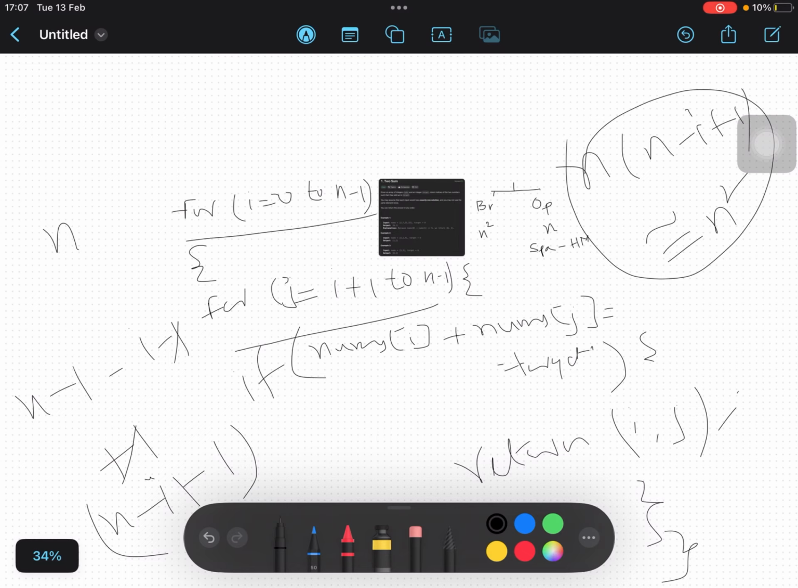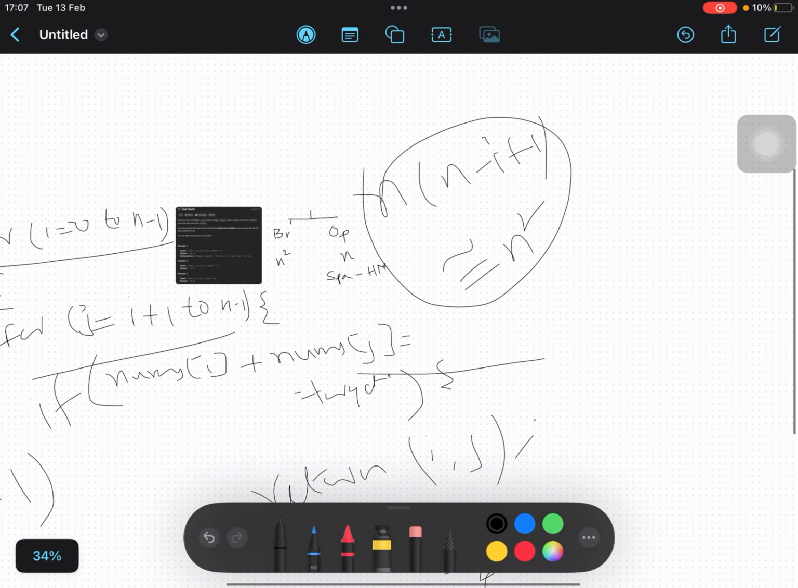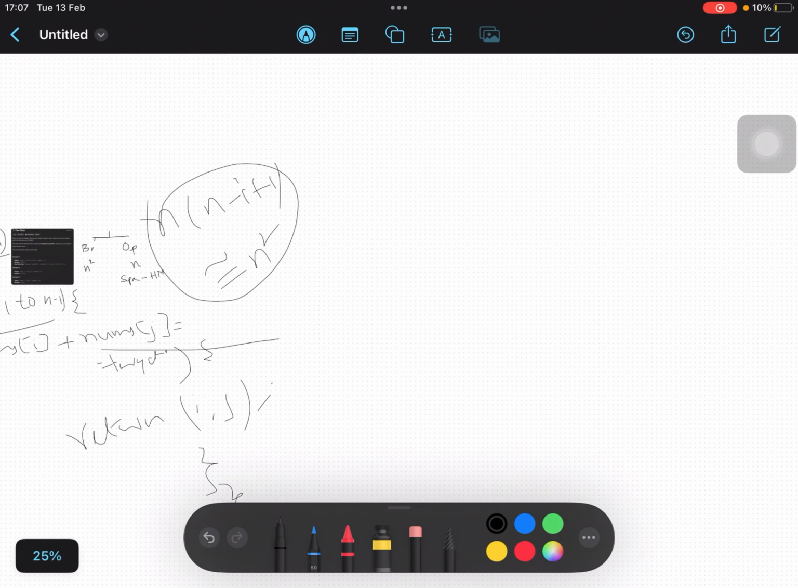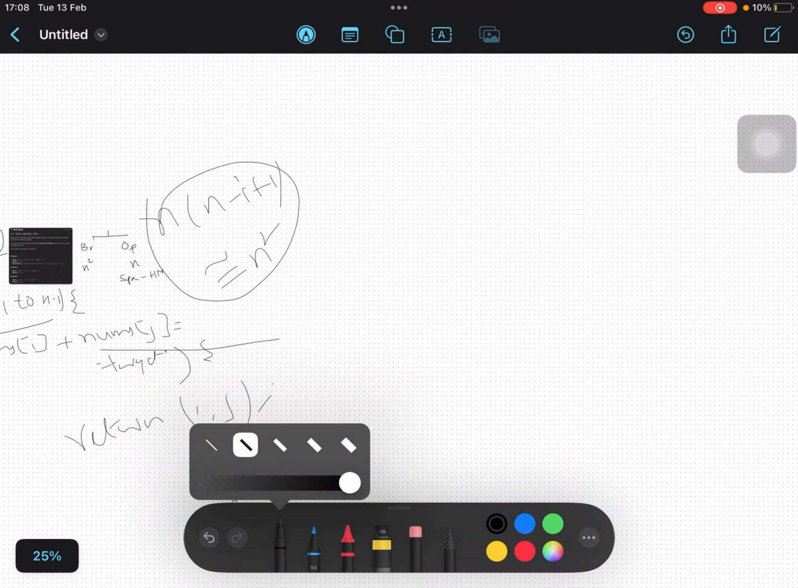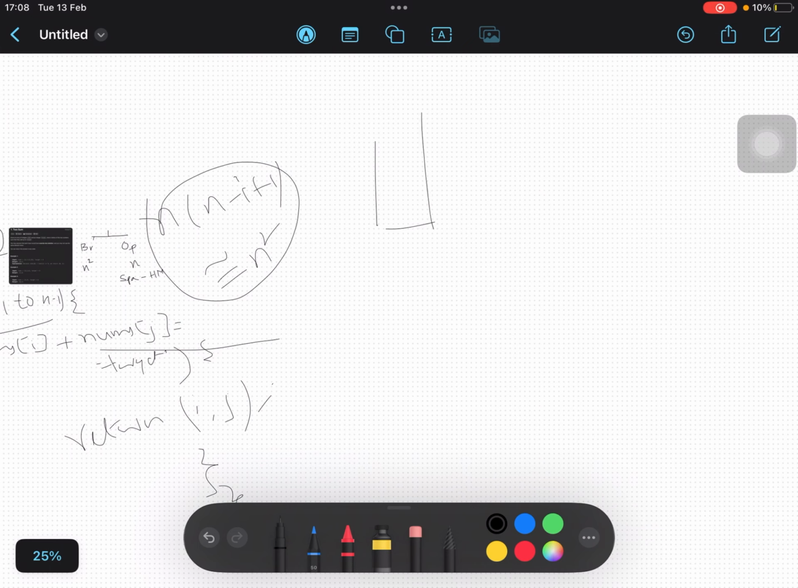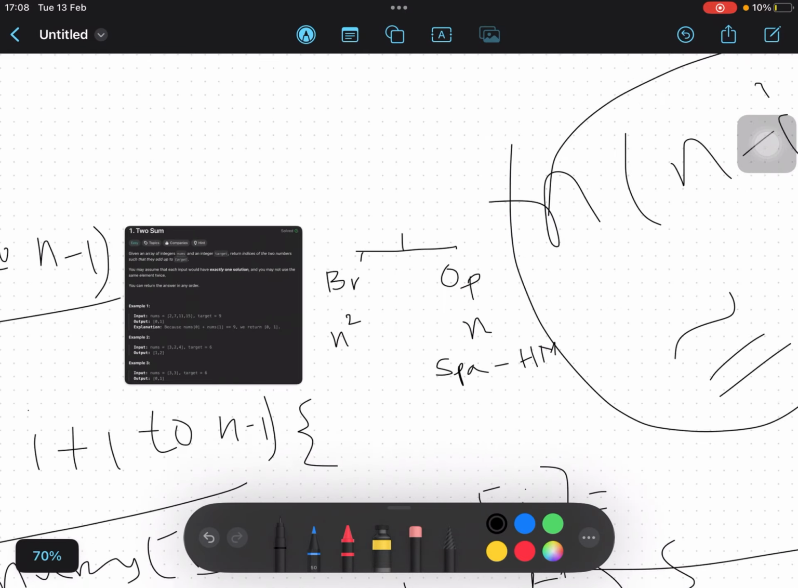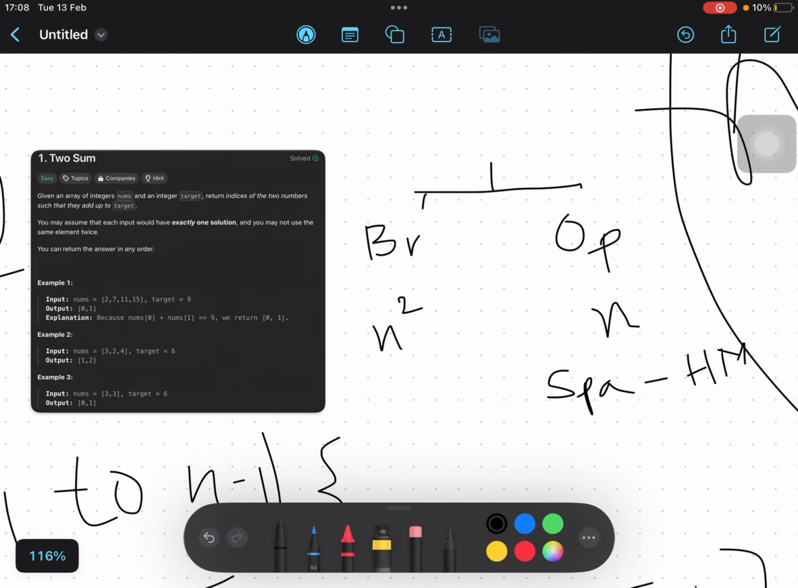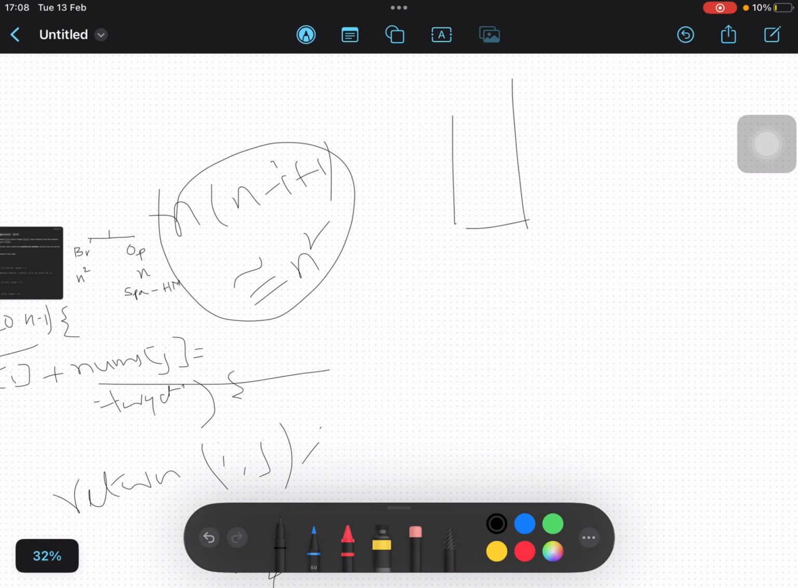Next, we'll understand the optimal approach. In the optimal approach we are considering a hash map. The use of the hash map, we'll understand later when we approach the question. So let's take the first test case. The input nums is 3, 2 and 4, and the target given to us is 6.